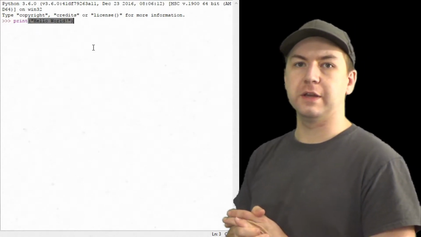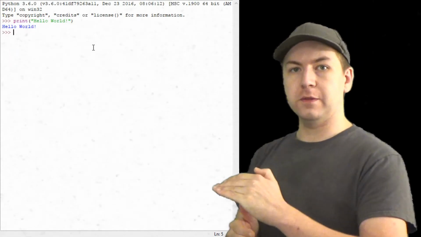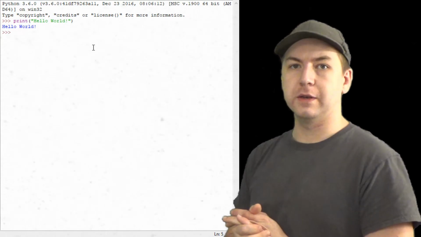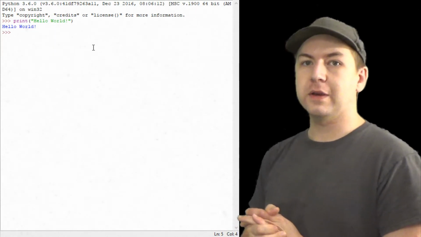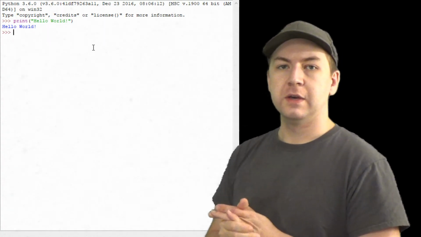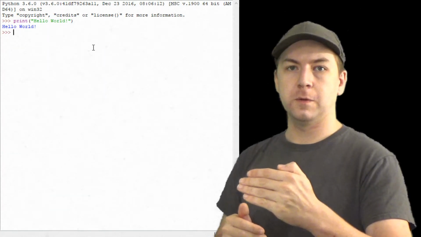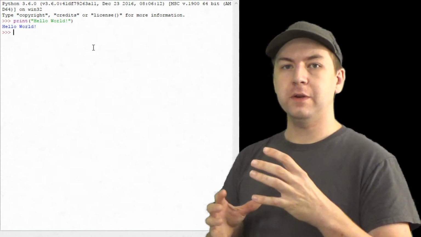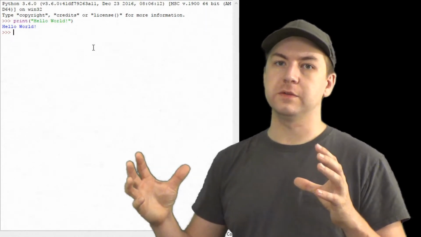Now, and then just hit enter. And it should print hello world on the next line. Now we can look at this command that we just ran and you can see what's going on. The first thing that's happening is we're issuing the command print. Now print requires what's called arguments.